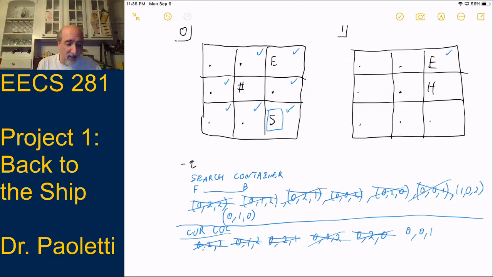Is it a solid wall? It's a solid wall, so I can't discover that one. How about west of me? It exists. It hasn't been discovered before. It's something I would walk on, so let's discover that one. That one goes into the deck. That would be 0, 0, 0. Okay, 0, 0, 0 goes into the search container. And am I standing on an elevator? No. Okay, I'm done with the current location.